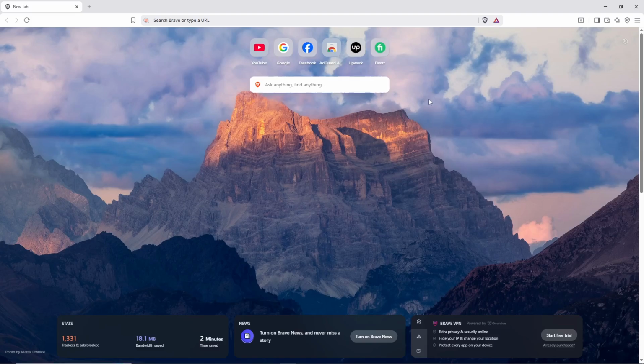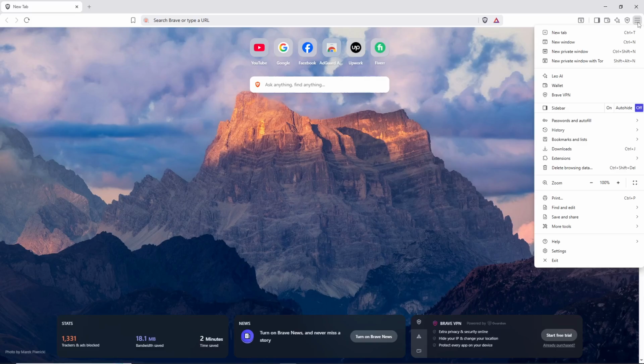First, you'll want to open your Brave browser on your computer. Once the browser launches and you can see your main browsing window, direct your attention to the upper right corner of the screen. You'll notice a menu icon there represented by three horizontal lines. Go ahead and click on this icon to reveal a drop-down list of options.